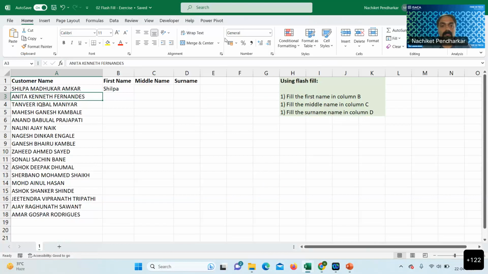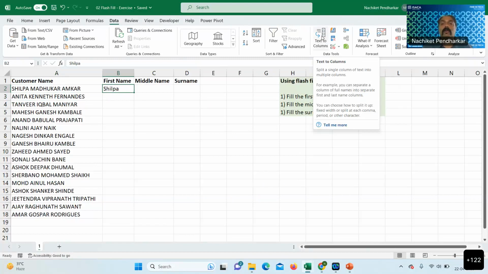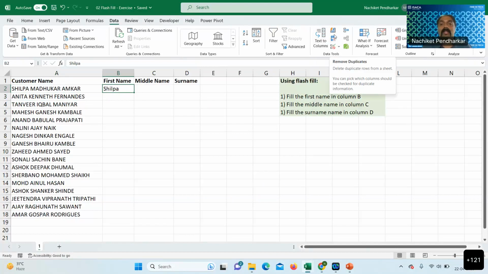Okay, coming back to this example. I typed this one value, Shilpa, and beside that, I would like to go to the Data tab and very consciously press this button, Flash Fill. It is just beside Text to Columns. If you already know where Text to Columns is, or if you know where Remove Duplicates is, it's above that. Flash Fill. The keyboard shortcut is Control E.